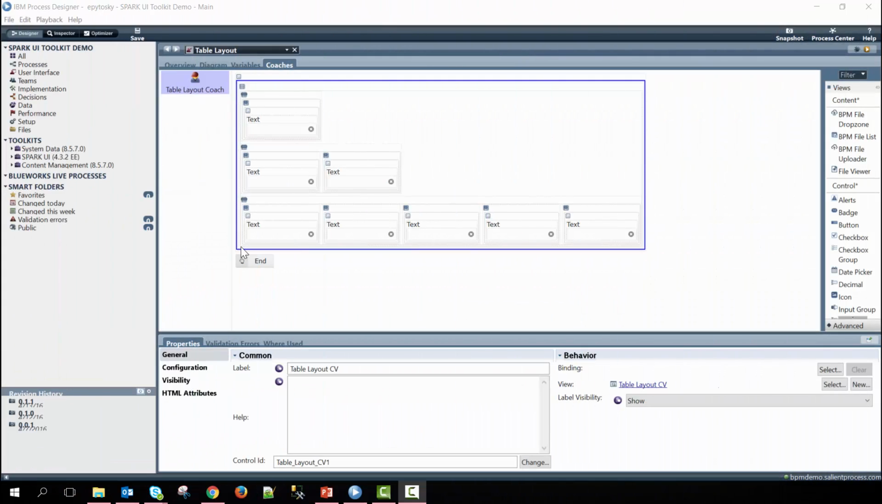Today I'll be doing a demo on how to lay out content on a page in a tabular way by using the table layout control offered by Spark.